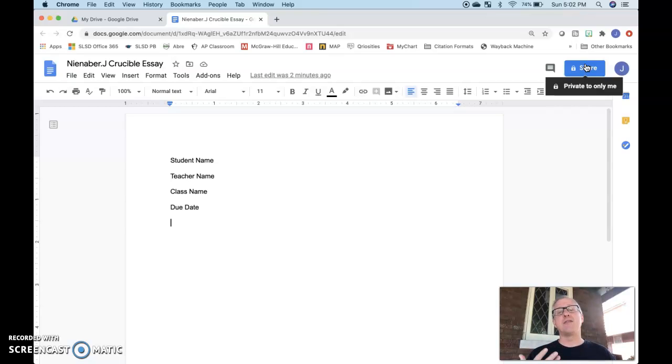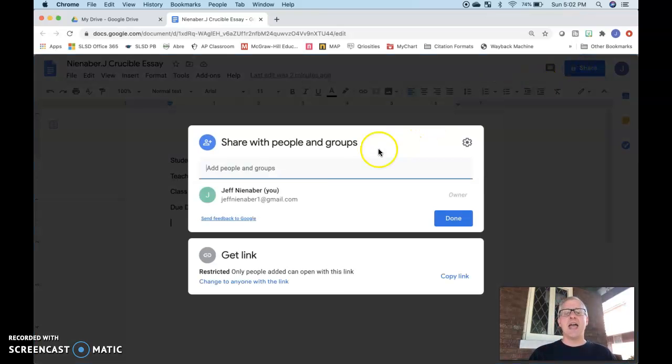You can highlight that share button. It says private to only me. And we see that down here as well. This link here is restricted. So only I can access it, or people whose names I put up here. But remember, putting people's names in won't work 100% of the time.